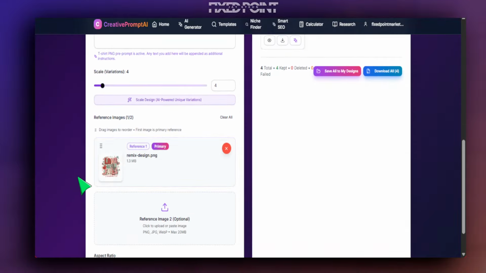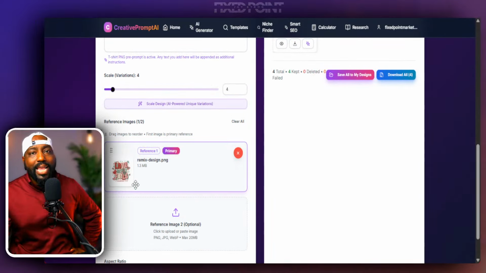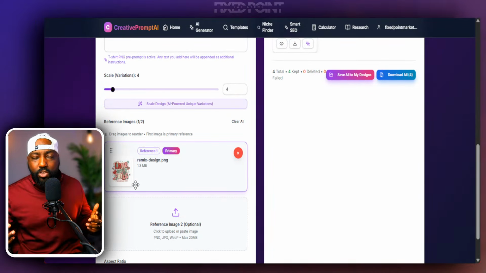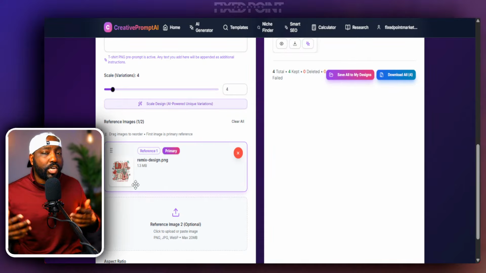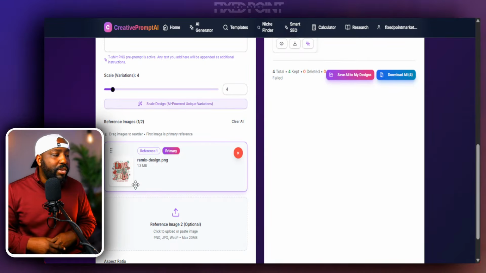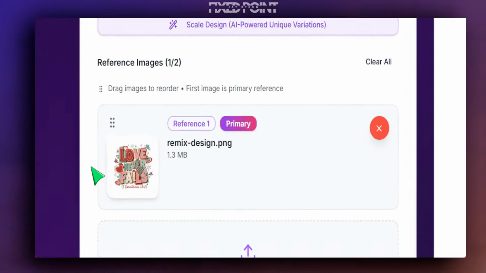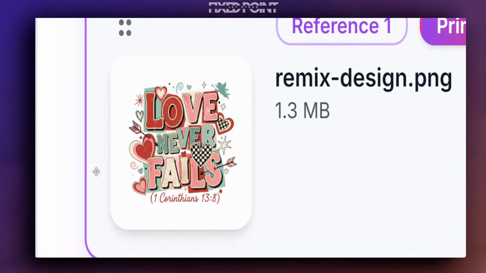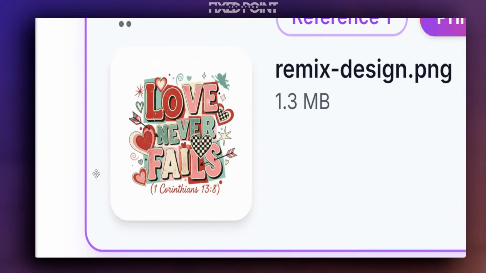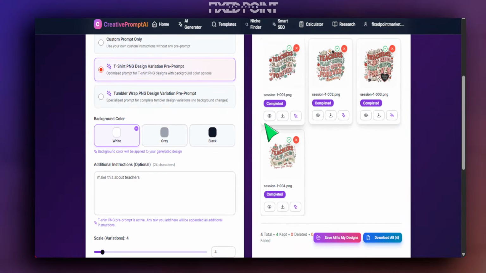Here's the thing: we didn't give the AI any prompt in regards to what phrase to use. We could, and I'll share with you how to do that. But we didn't give the AI any phrase to use. We just said, make this about a teacher. Here's the original prompt that we had with our remix design asset, and this is what we were able to get.